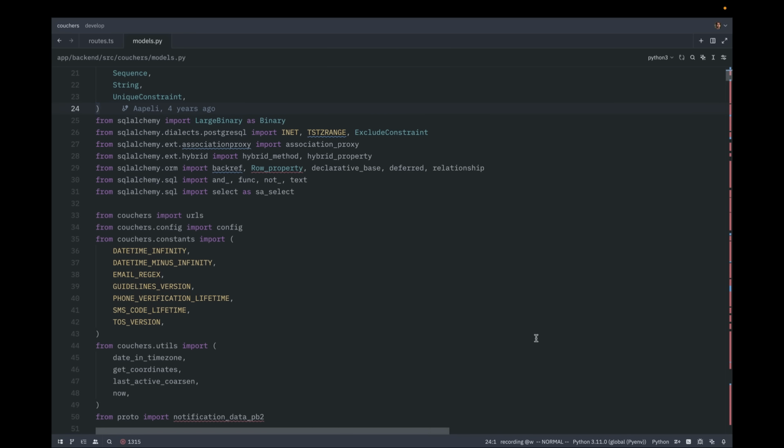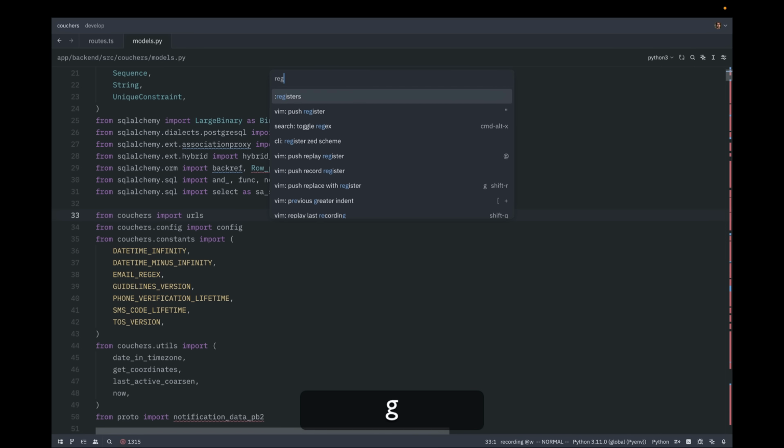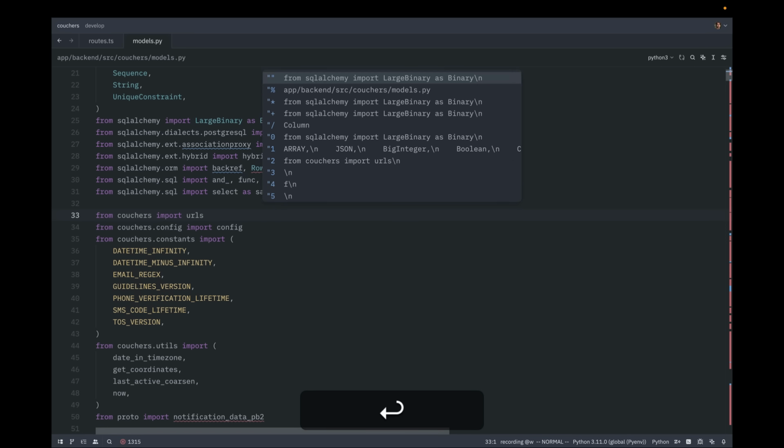Let's look at some register stuff next. So I'm going to put just this line underneath into the default register with yy. And then I'm going to take this one and put it into register 2 by typing double quotation mark 2 yy. Now I can type :registers, just like in Vim, and see what's there. So the default one has the SQLAlchemy import, and number 2 has the Couchers import.